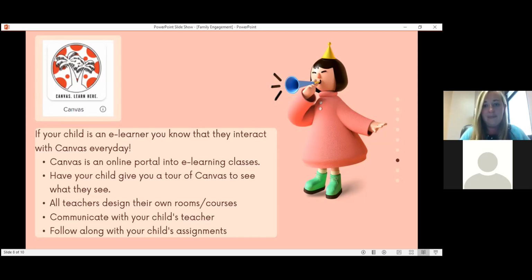We have 2 more Canvas questions. It says, if your child is not e-learning, should we still be logging into Canvas each day? Her child is in kindergarten and face-to-face. That depends, because some teachers have made home pages through Canvas that they want families to be able to check out. But I might be a brick and mortar teacher and I do not have a Canvas classroom for families to visit, and that's okay. That's not a mandatory thing that we've asked our teachers to do. So that's definitely an individual teacher basis.